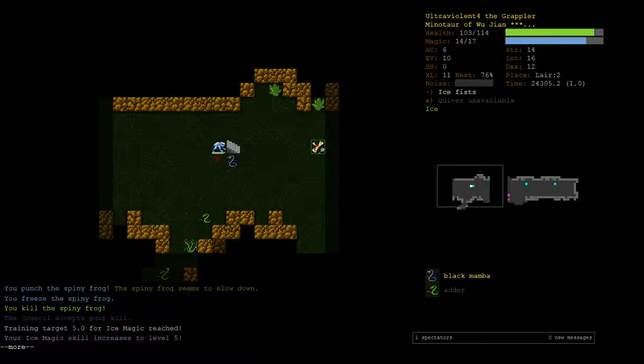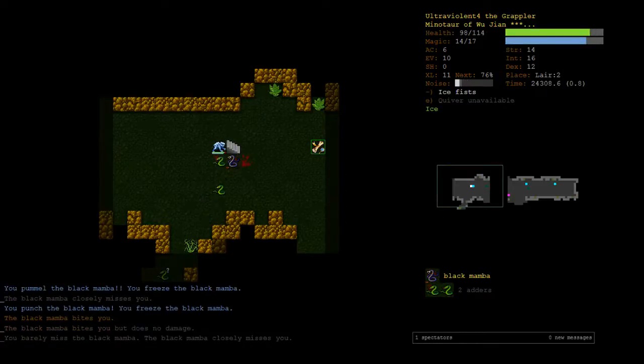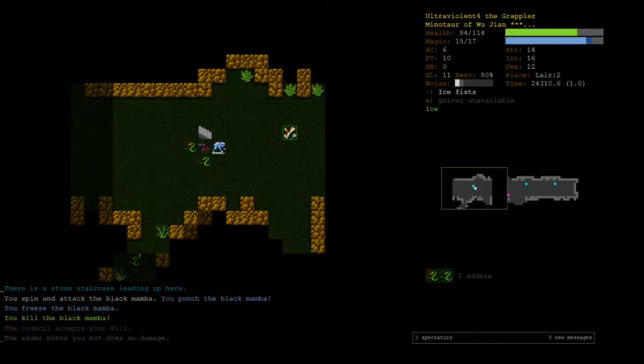Alright. When you've got two enemies like that, I guess it's probably fine. Yeah, that is a good use of whirlwind if you're cleaving enemies.